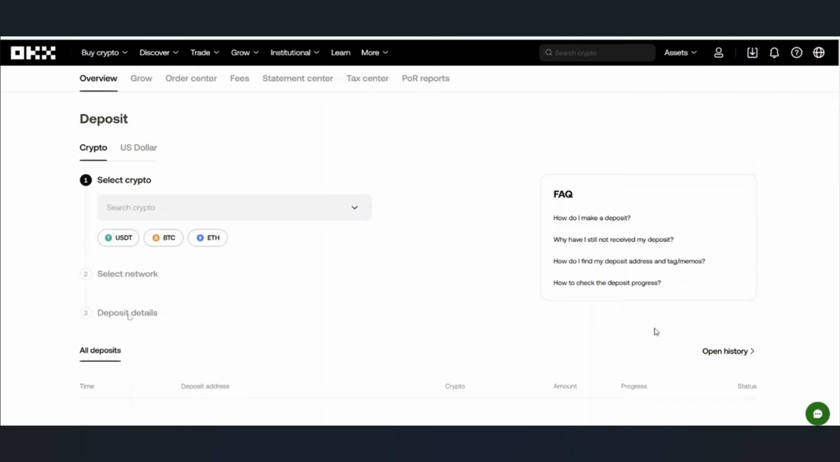Now go back to OKX. Paste the Binance deposit address into the withdrawal field. Double-check every character to make sure it matches exactly. Then confirm that the network selected on OKX is the same one you chose on Binance. After that, enter the amount of USDT you want to send.